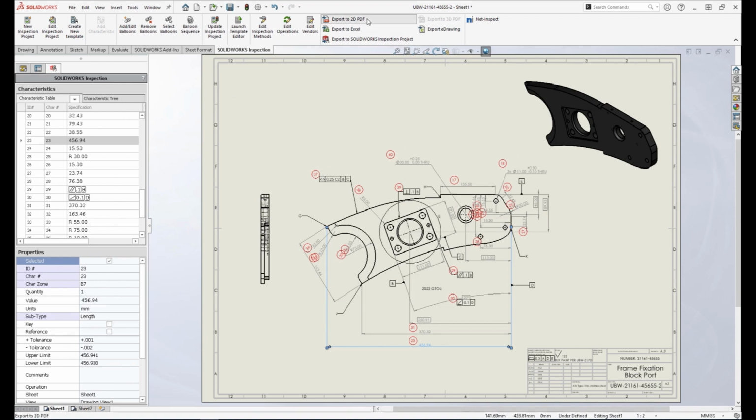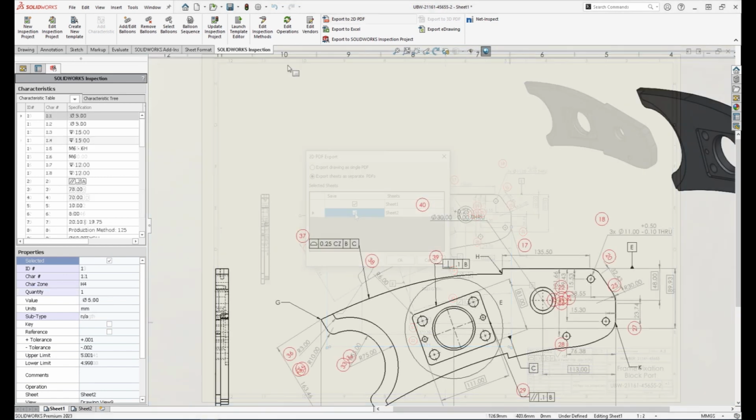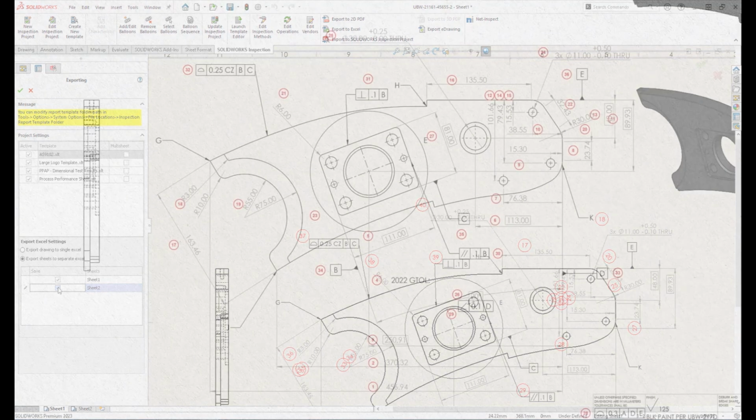Along with the ability to fine-tune ballooning per sheet comes the export of multiple sheets as well. Just like creating balloons per sheet, the export options now allow for control over included sheets per document. This applies to PDF exports as well as Excel outputs.